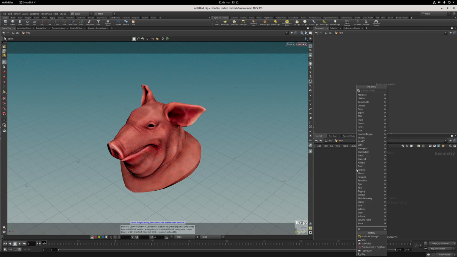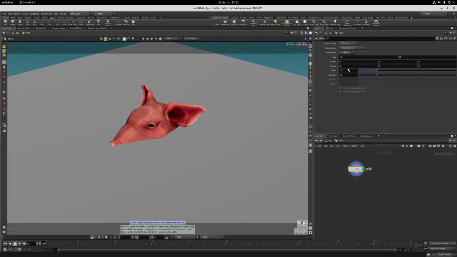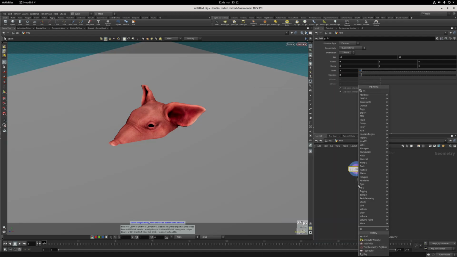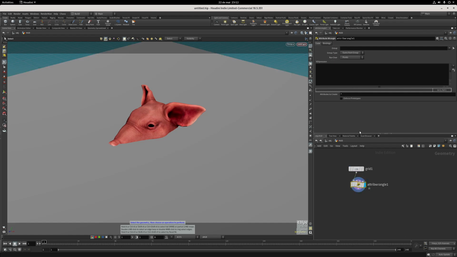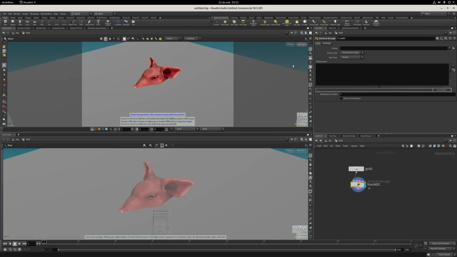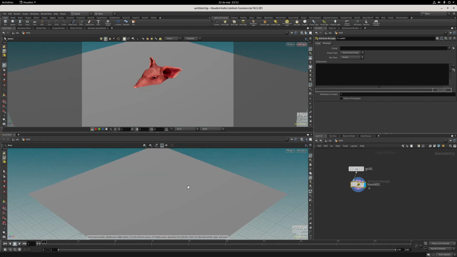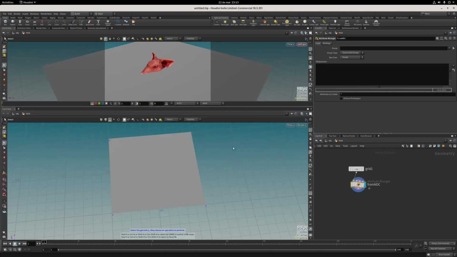To do that, let's start with a simple grid and let's make it 2 by 2 so we don't have any subdivisions. And what I want to do is to create an attribute wrangle that runs on points. Let's call that from NDC. I'm also going to split that viewport using alt right bracket, so that gives me 2. And in this one I want to hide everything but our grid, and I also want to turn on the point indices, and then let's view that from a top view.